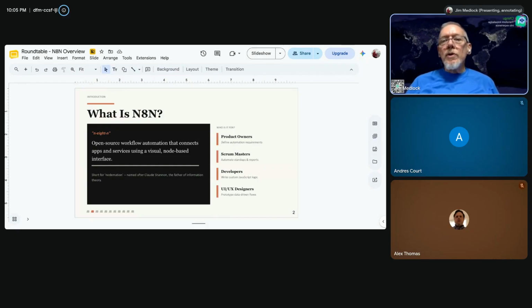And where we see this used is, it's not just for developers. Product owners can help define the automation requirements for a given project that they're working on. Scrum masters can use it to automate stand-ups and reports. Developers obviously can use it for what we used to call back office types of processes. It's those processes that you have to run every day that don't require a user on a terminal at the other end of the wire.